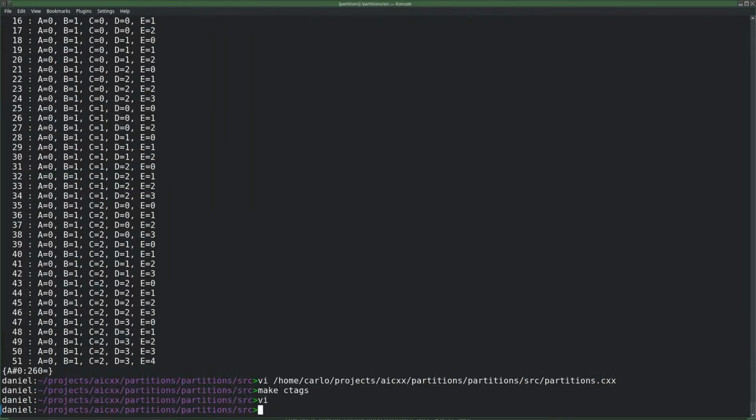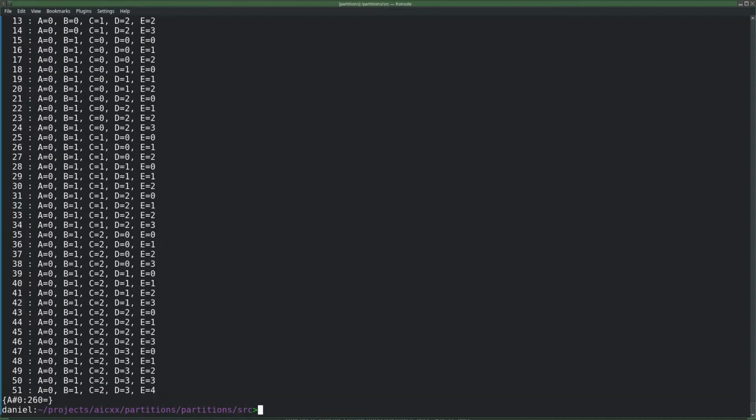Well, let's see if it blows up. If it blows up, I'll have to run it in a debugger to start to understand what happens. Nothing blows up. Damn it. It's still 260. What?